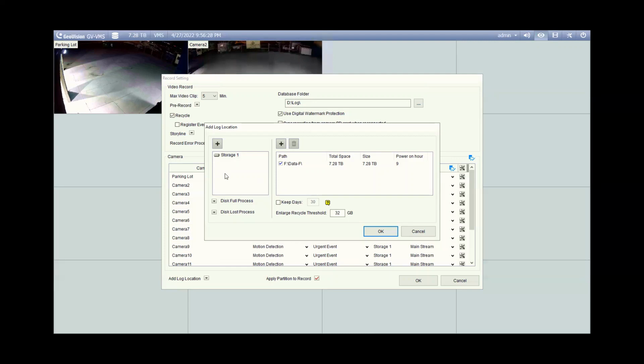We do recommend spreading your cameras out across multiple hard drives because a single hard drive can only handle so much data being written to it. For example, for 4 megapixel cameras, we typically recommend about 14 or so cameras writing to a single hard drive. If you're exceeding that, then you're going to want to bump up to another hard drive on the system and then allocate another set of cameras to record to that hard drive.